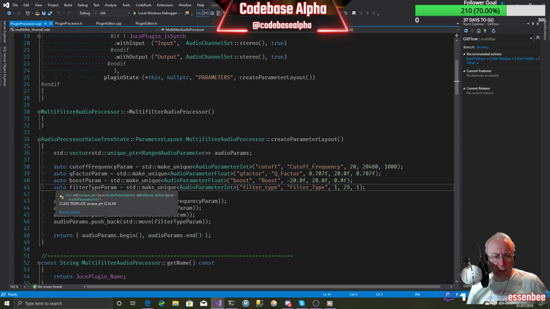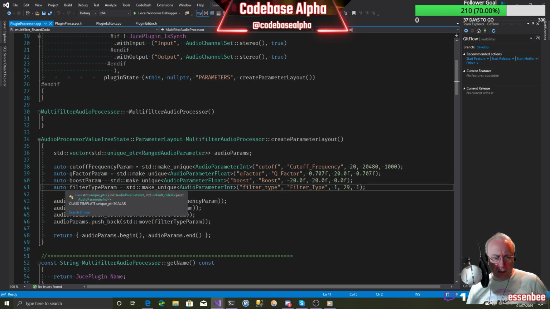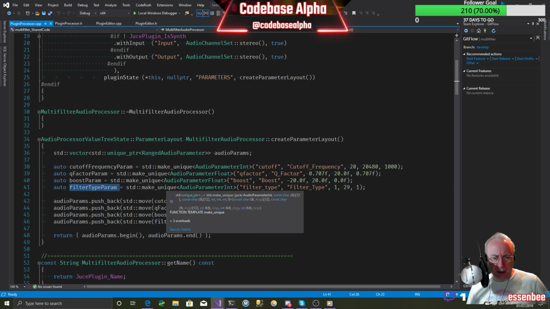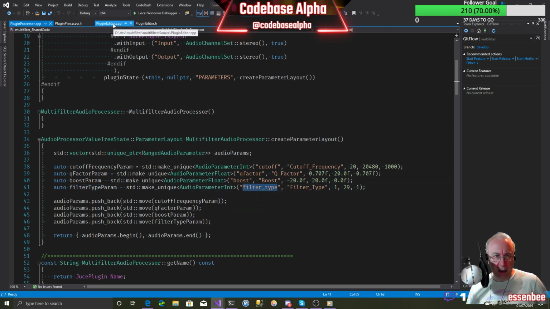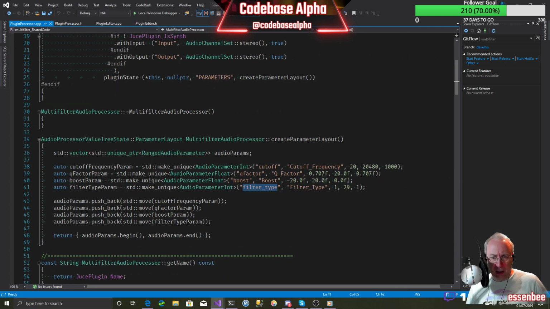So rather than an audio parameter choice here, the filter type parameter is actually now a pointer to type audio parameter int. Here's the ID filter type, which we saw back in the editor here. So that connects the two together. And what we said is that it ranges from 1 to 29.